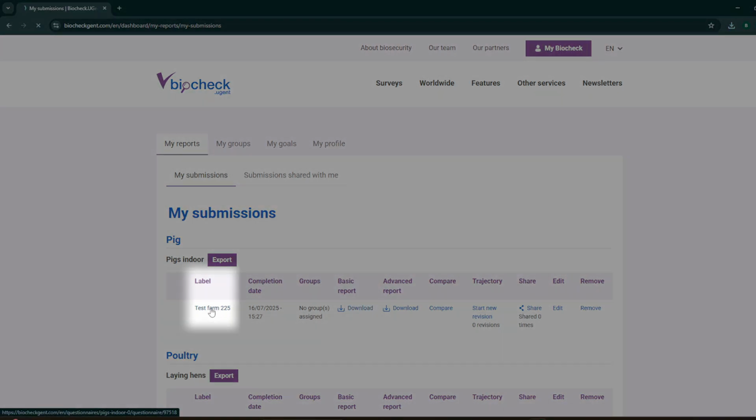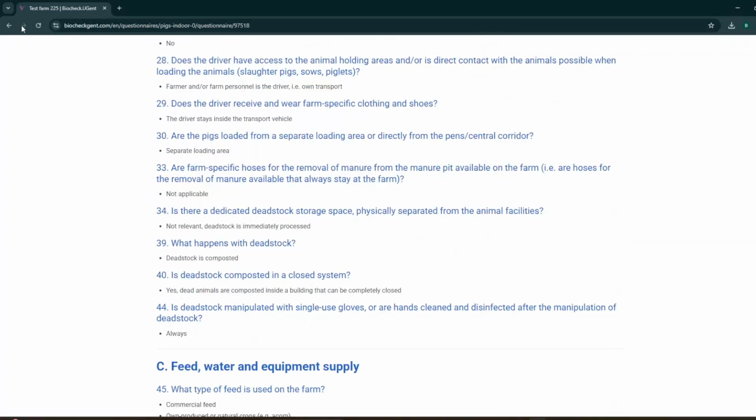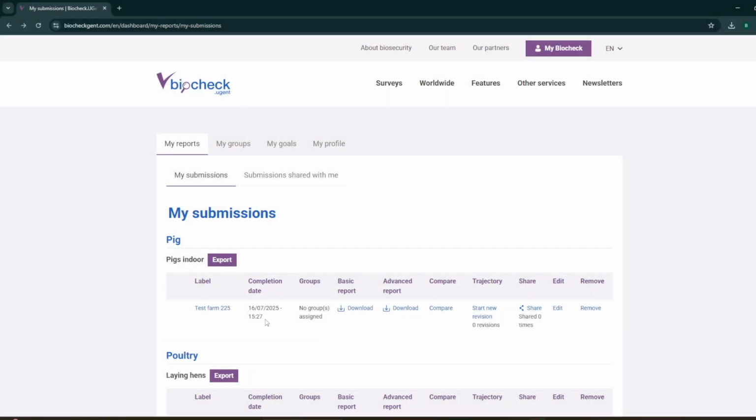For starters, if you click on the label, you have the overview of all answers provided. Next, you see the date and time of completion of the entry in the database. And here we start with the actual features.